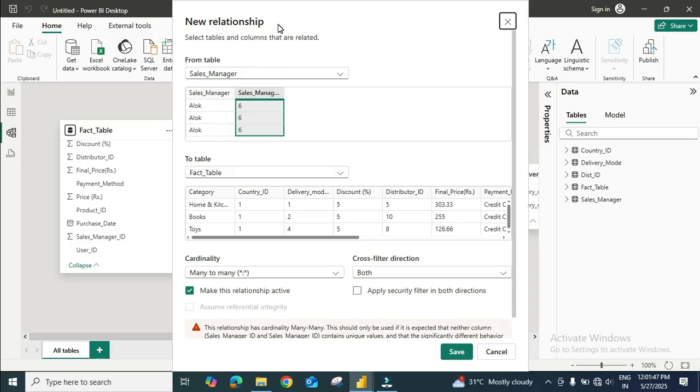That is setting up a new relationship, with the table name sales manager and sales manager ID, and the fact table also sales manager ID. This makes the relationship active, but it's also many to many. We can't set up a relationship between many to many. It is advisable to make it single to many. Fine. So we are not setting up the relationship now.